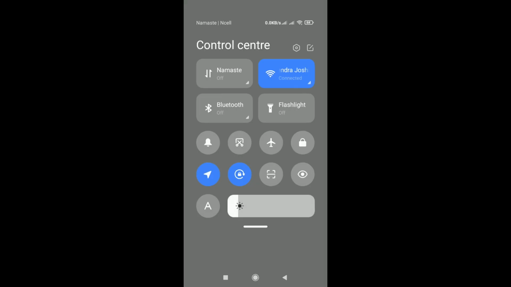First of all, check the internet connection. Ensure that your phone has a stable and active internet connection. A poor or unstable connection may lead to download failures.